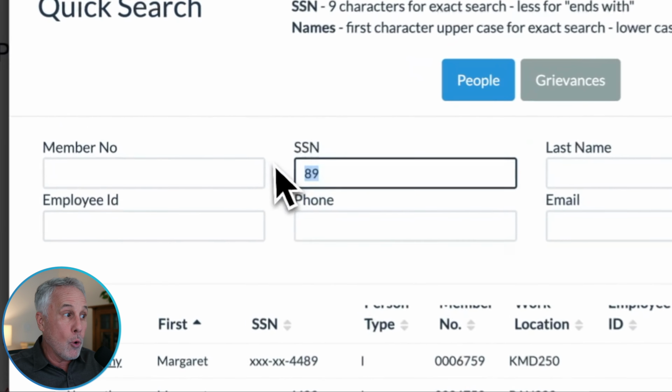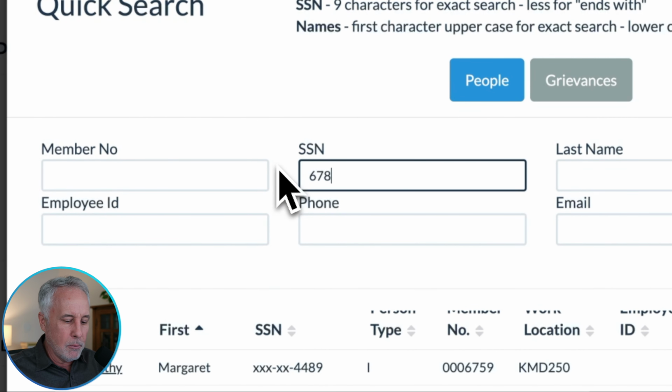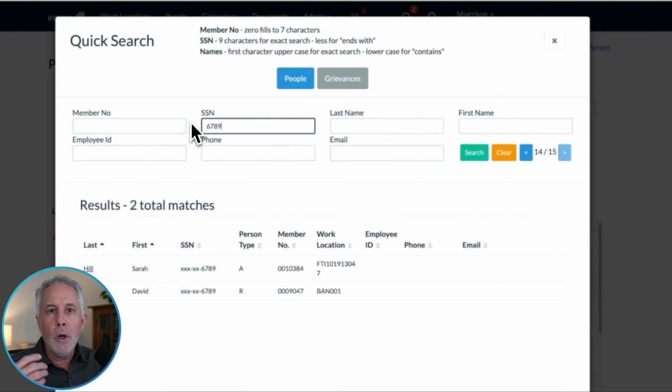If you ask for last 4, then you're most likely to get very few matches. You're likely to get only one screen full of them, and it usually becomes very quickly apparent who the person is, and makes it quite easy to select them. So a really nice feature with Social Security search as well.